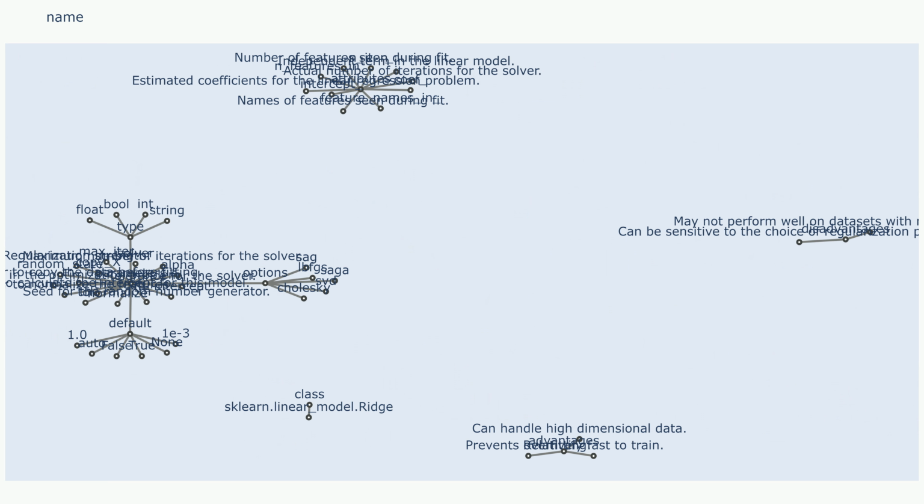Alternatives. Ridge regression is a popular choice for linear regression with regularization. However, other techniques like lasso regression, L1 regularization, and elastic net, a combination of L1 and L2 regularization, might be more suitable depending on the specific problem and dataset. By understanding the concepts and parameters of ridge regression, you can effectively utilize this powerful technique to build robust and accurate linear models for various applications.